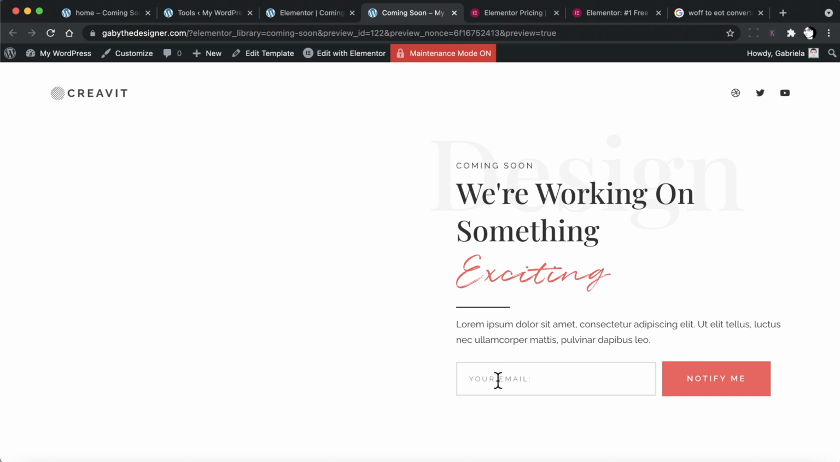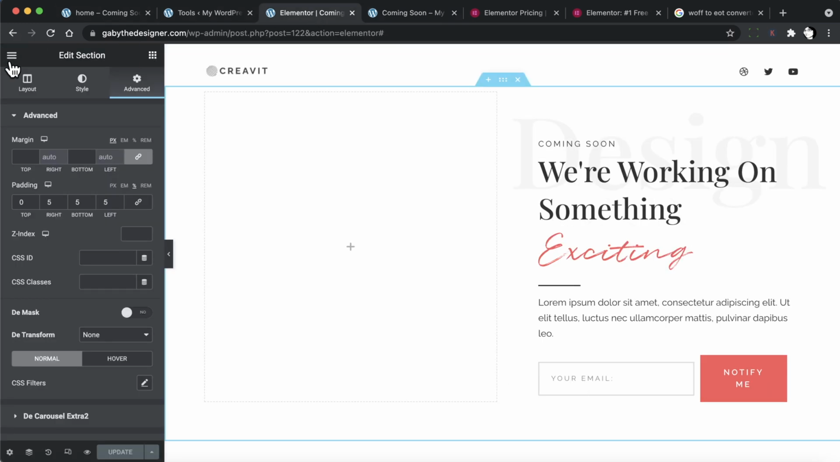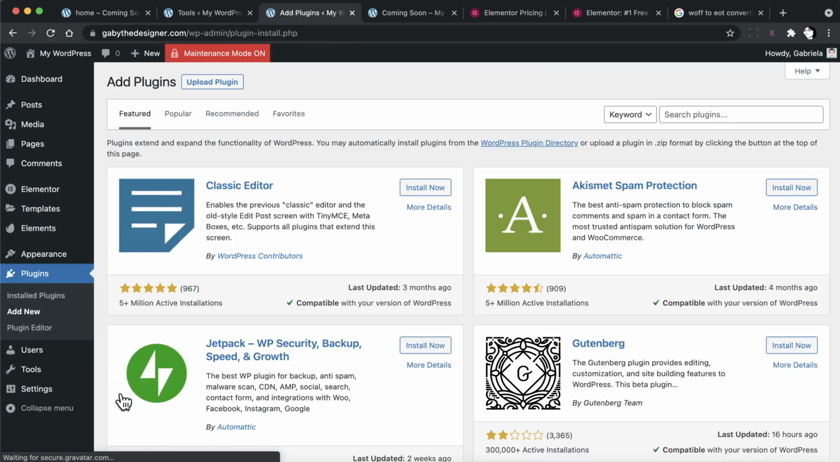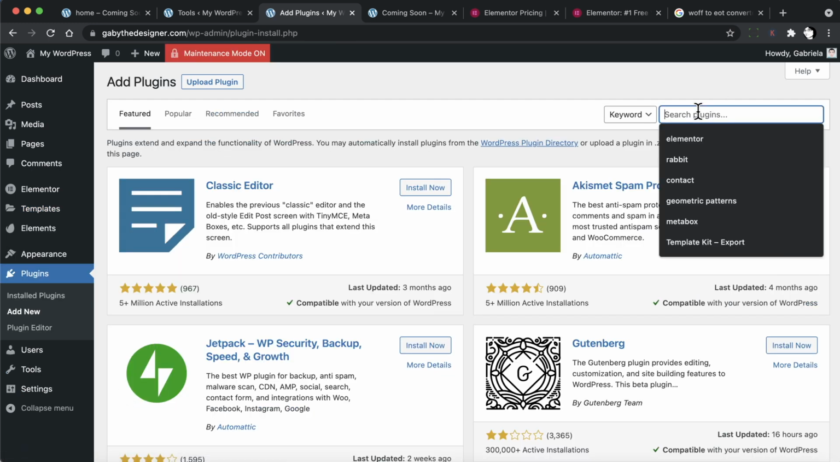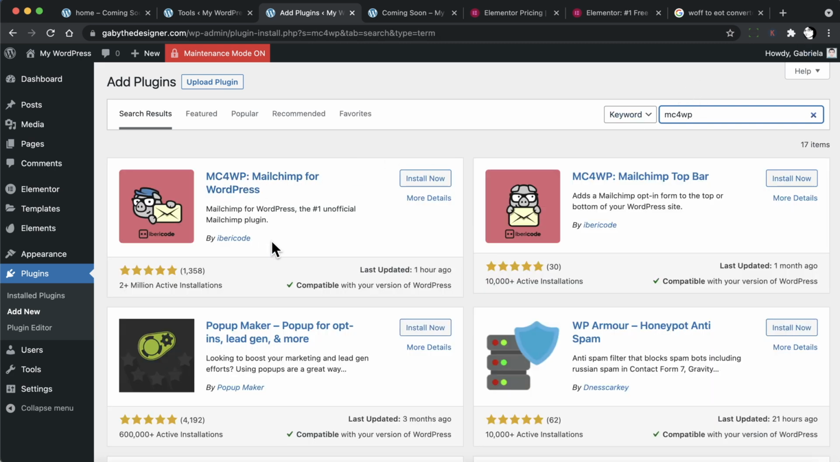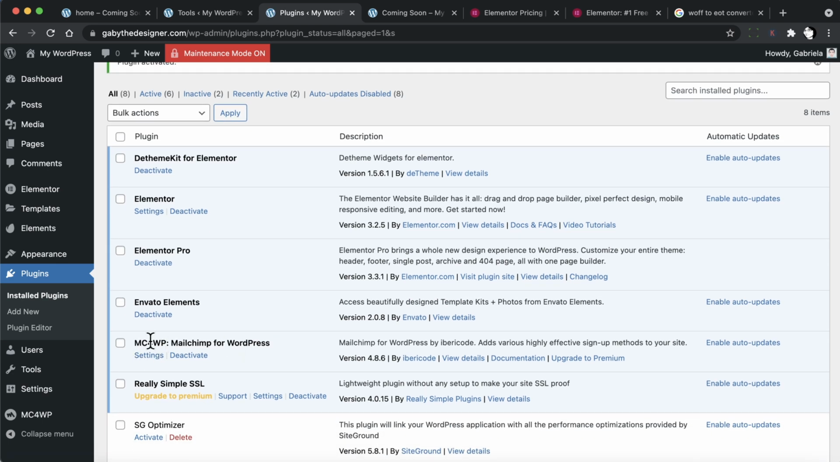Okay, so now that we've created this form with the Elementor Pro widget, let's see how we can recreate this sign up form with MailChimp using a free plugin that will connect our form to our MailChimp account. I'm going to go back to dashboard and exit to dashboard, and I'm going to go to plugins, add new, and search for the plugin called MC4WP, which stands for MailChimp for WordPress. This is the plugin developed by Ibericode, and I'm going to click install now and then activate. In the plugins I can see my newly installed plugin here, and I'm going to click settings.